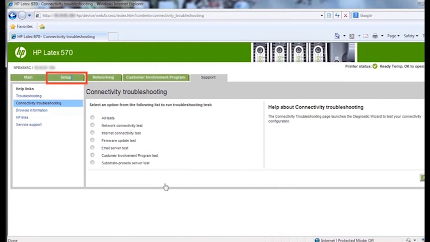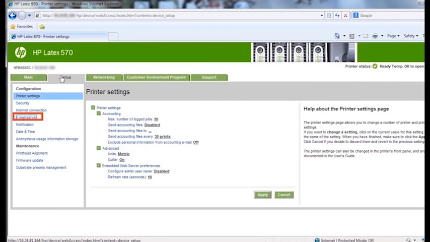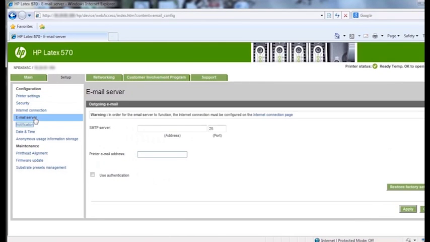Once the internet connection is working properly, return to the Setup tab. To enable automatic notifications, you must configure the email server. You need the SMTP server and port information. If you do not know how to obtain this information, contact your IT personnel. The printer's email address does not need to be a real, functional email address, but it should be unique, so that recipients of the message can identify the printer that sent it.